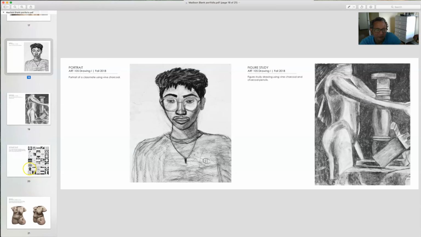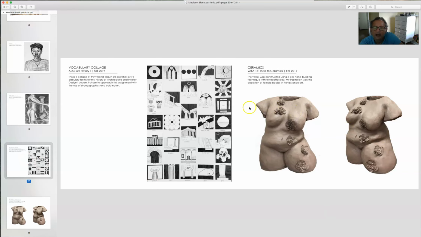And then a last couple things that I thought were just really compelling. A really nice ceramics project, and then a really nice architectural vocabulary collage that she did as part of History of Architecture and Interiors. And I just thought, when we were looking through other materials, it was worth showing this just to get another dimension on this student. So again, some strong examples of what you can do with an interior design portfolio.